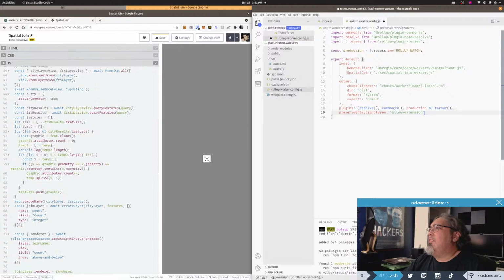I forget what this is needed for. Preserve entries, signatures, allow extension. I don't know, I forget what that's for. I think that's as .js on the imports. But yeah, I'm not a Rollup whiz, man. I know enough Rollup to get this kind of stuff done. Okay, so now I have my Rollup config.